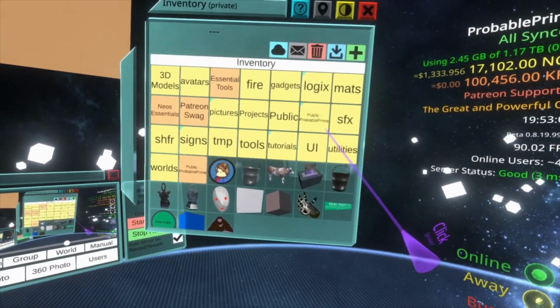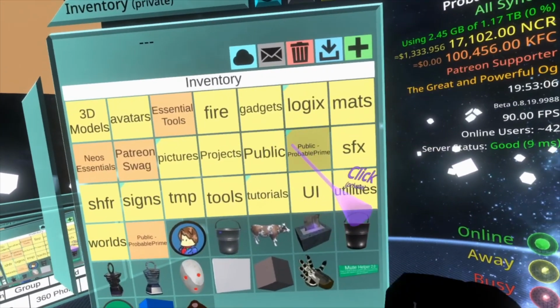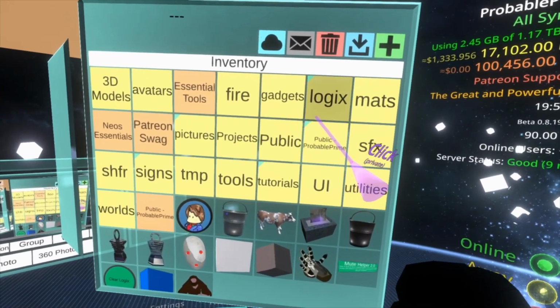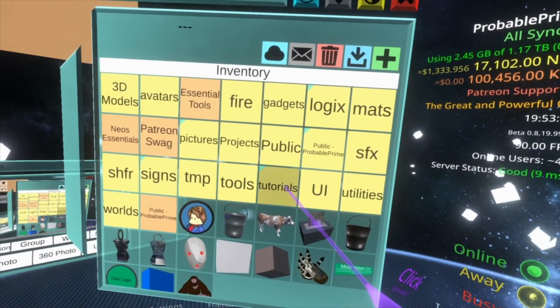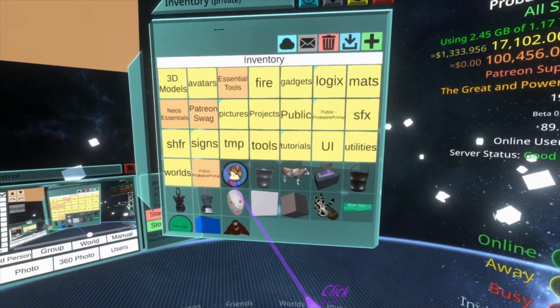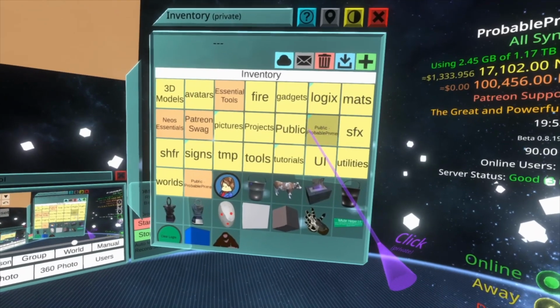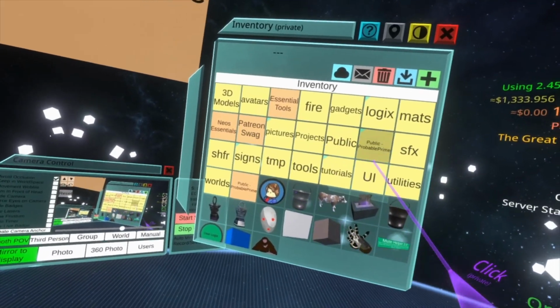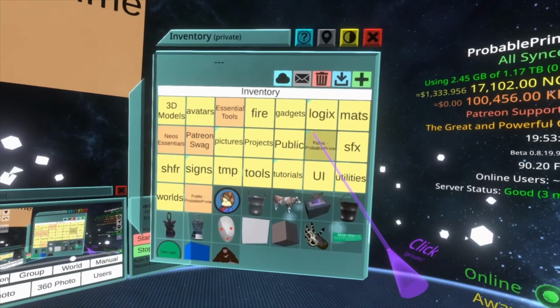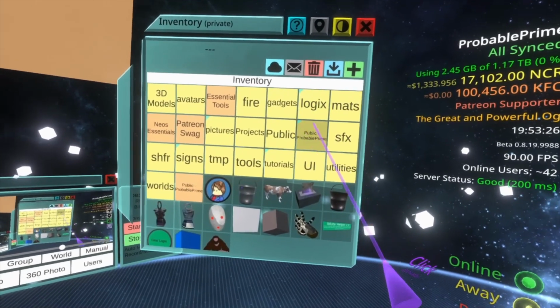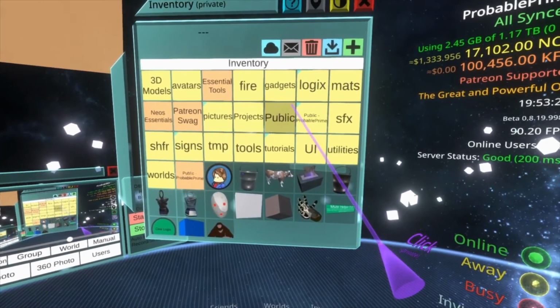The other thing to note is that anytime you see this cyan or teal colored notch in the corner of a folder, it means it's shared. You'll also see this on items sometimes, it means that item is shared as well. If you see that, it means that that item has been made public. So here you'll see my public folder has been made public, as has my logics folder. And that's fine, I intended that.